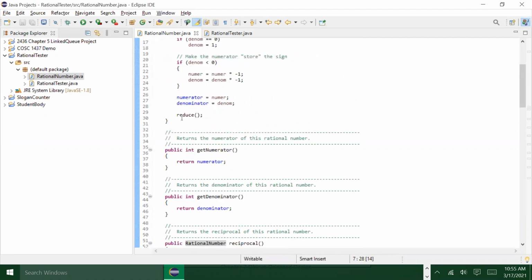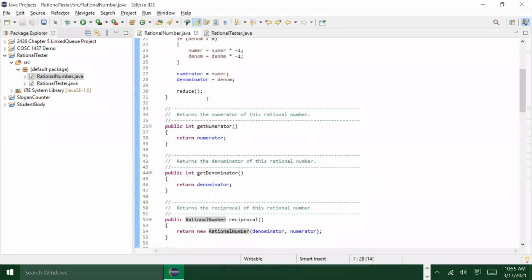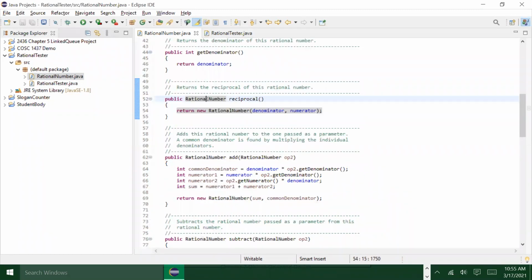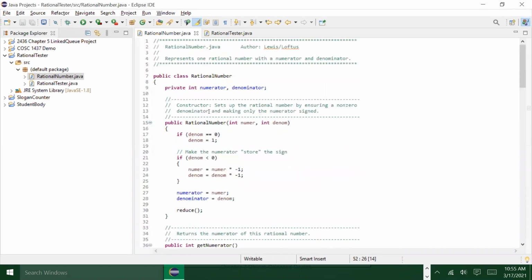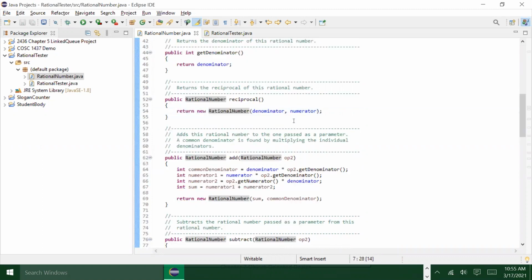look at this method. This method depends on what? On itself, on the class itself, because without rational number, this method will not work. Why? Because you are returning a rational number, and that's the class name. So this is called self-dependency, right? And you are creating a new rational number. So that's self-dependency. You are depending on it.